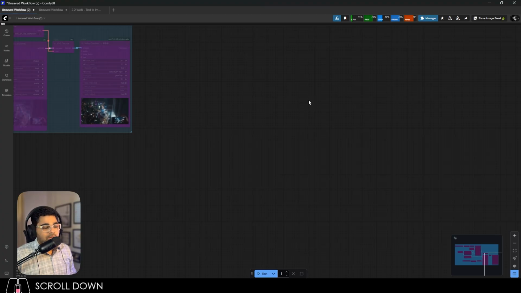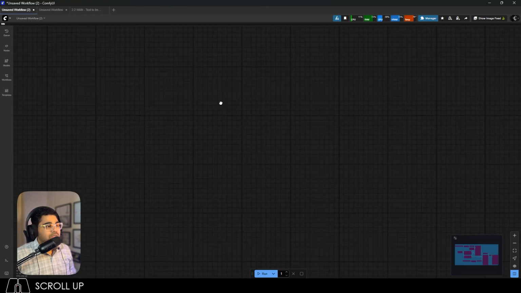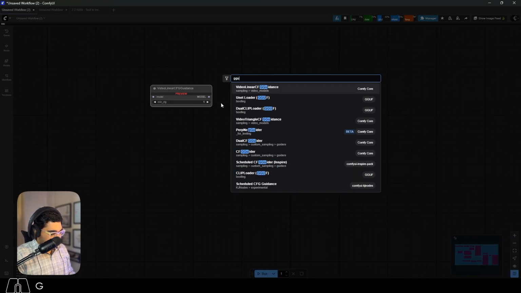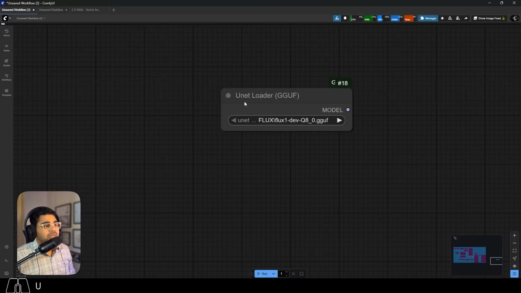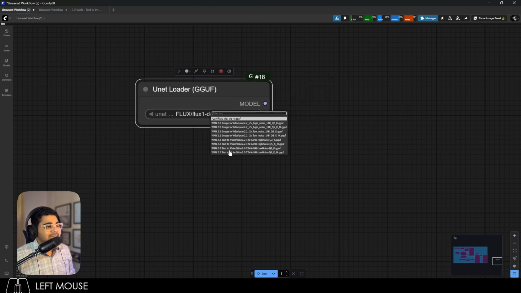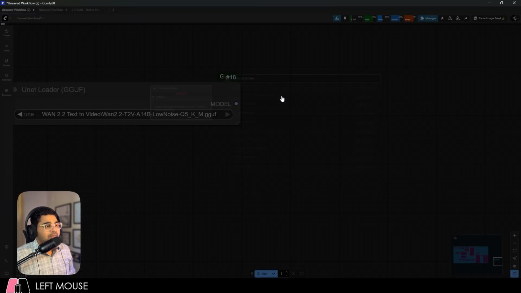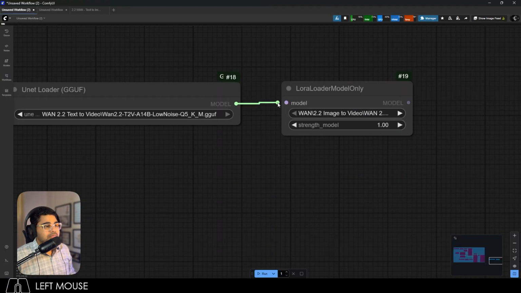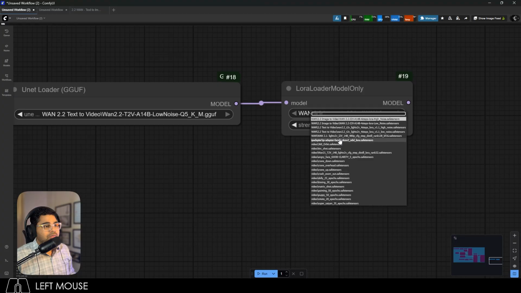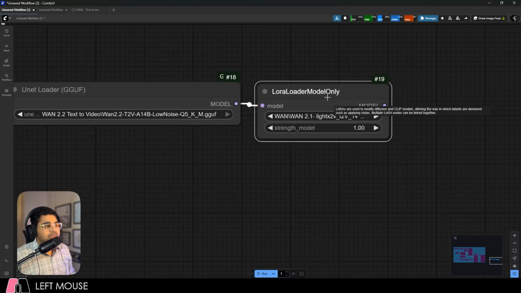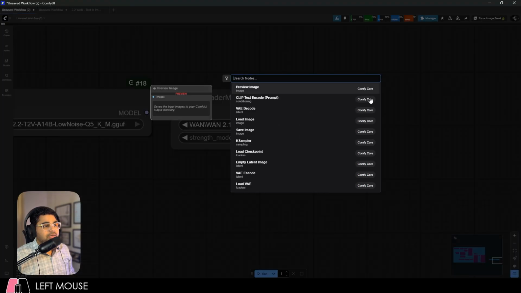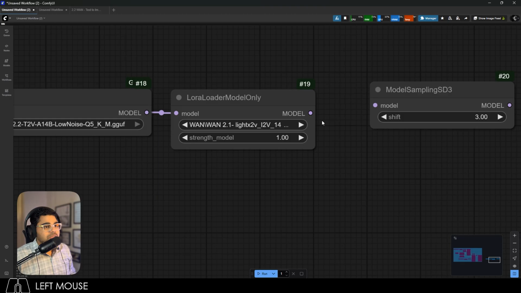Okay, so I've opened ComfyUI, and now let's see how to make a text to image workflow with WAN 2.2. The first step is always going to be to take the GGUF model. So we say load UNet. In this case, we need a T2V. Again, only the low noise. We don't need the high noise model at all. Then we need to take LoRA. The same thing again, in this case WAN 2.1. One strength is fine. Then we need to take model sampling SD3.